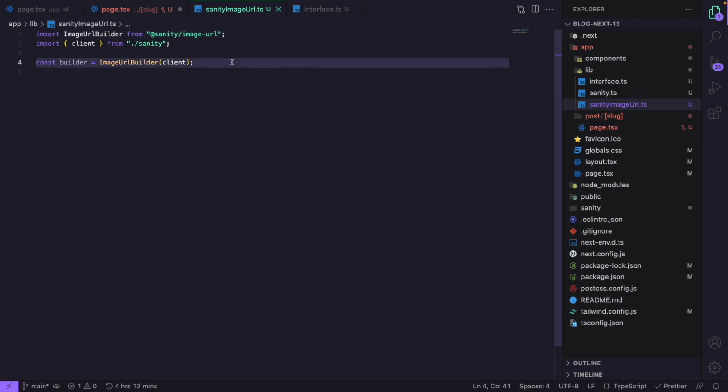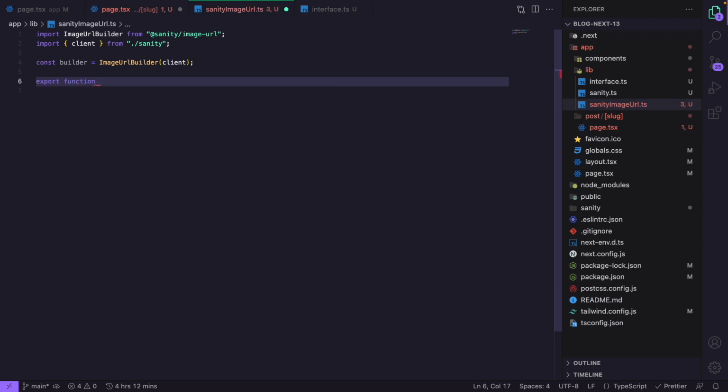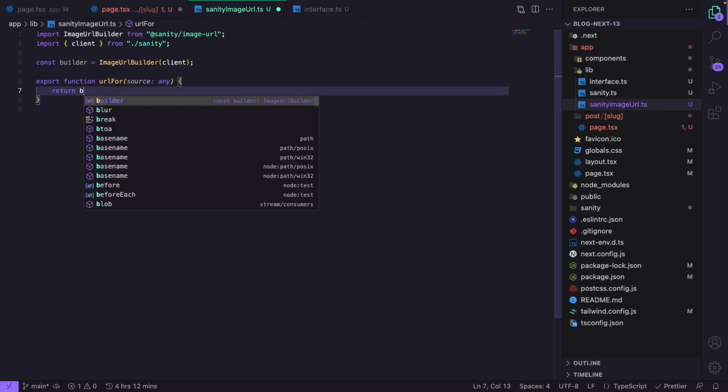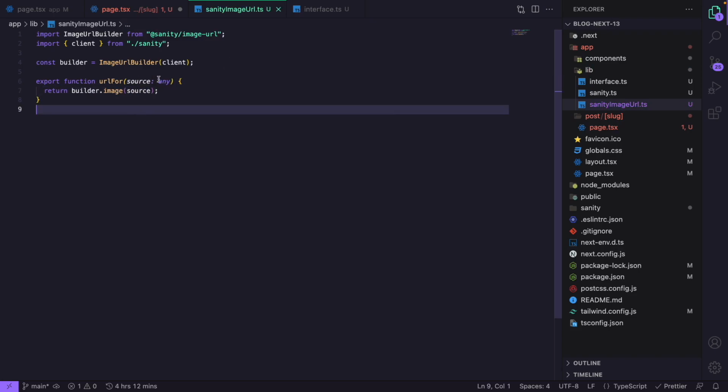What I will have to do now is create a function. So let's do an export function, and this will be urlFor, and inside of here I will get in source, and let's do any. Now let me open that and let's return builder, and right here we'll have an .image and we'll pass our source. So that looks good.